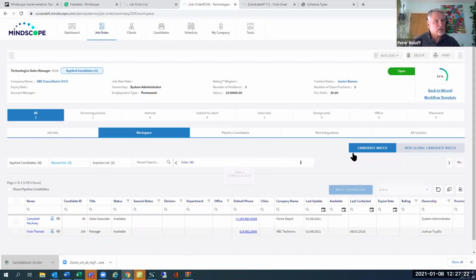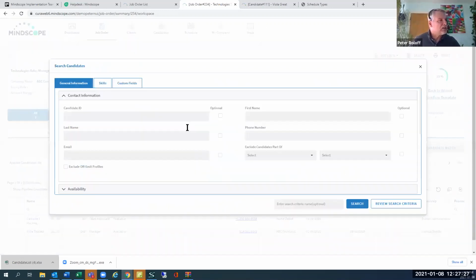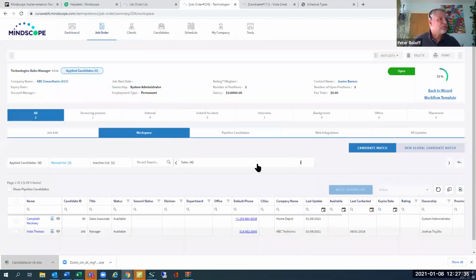And how to do that search? By the candidate match. The candidate match button over here gives you the same search field, but will attach those candidates that you find to the workspace. Notice now I am showing some candidates here. These were the ones from the manual list, from which I had 3, but I'm not showing 3. And why is that? Well, it's because I've already put one of them into a pipeline.